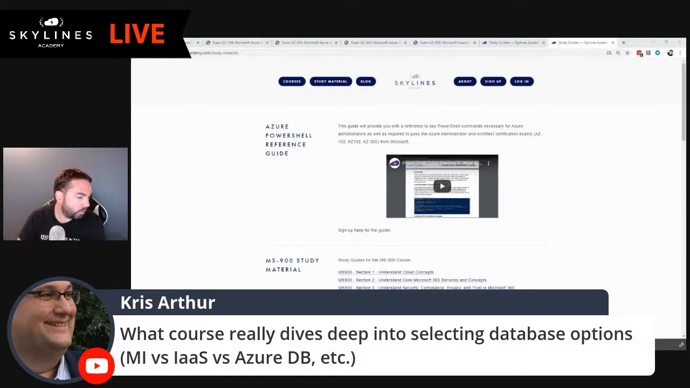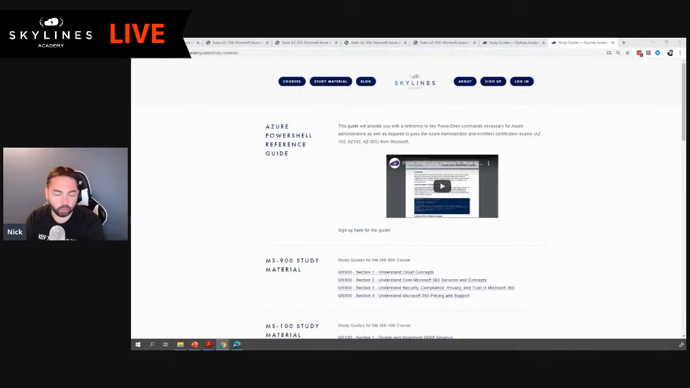What course really dives deep into selecting database options, MI versus IaaS versus Azure DB? I'd say right now that's 301, but I know I absolutely need to do a good update on that course. So stay tuned. 304 is a little bit away. I do cover databases and go through all the different pieces there. I've personally been through a few exercises with customers where we've had to go through that decision. So I'll definitely want to share that as much as possible.